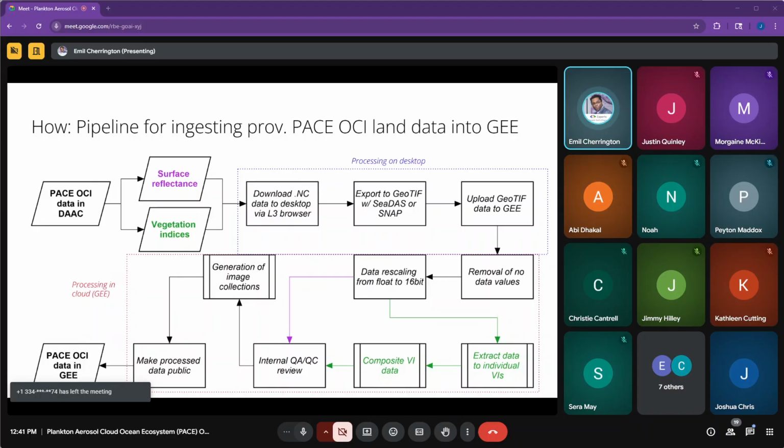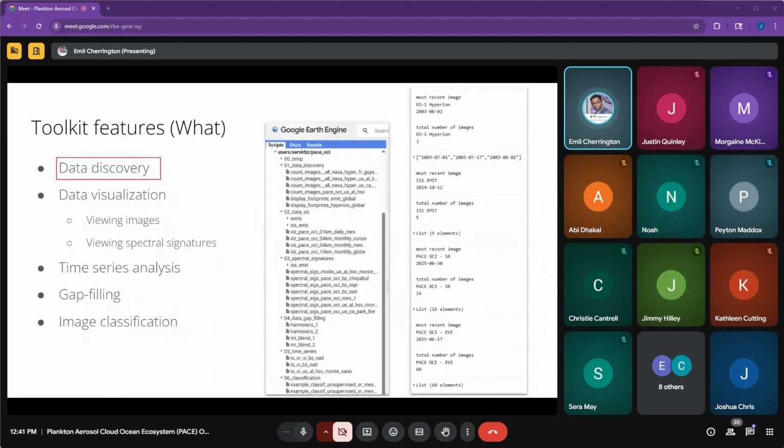This one I won't hover on too much, but in the work we've been doing with the toolkit, we've been doing some behind-the-scenes work of setting up pipelines for grabbing PACE data from NASA servers, pulling those down, converting them into GeoTIFFs, and then putting those GeoTIFF datasets into Earth Engine to make them more easily accessible for the set of folks who use Earth Engine.